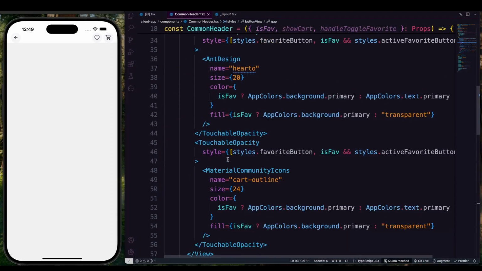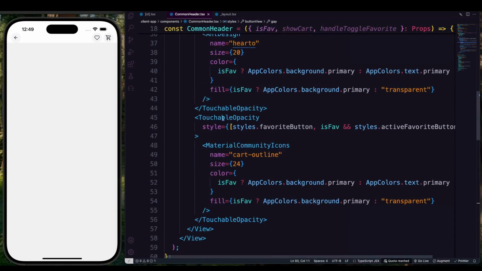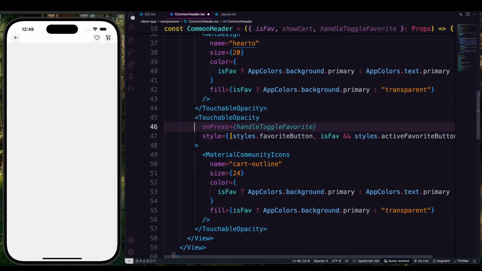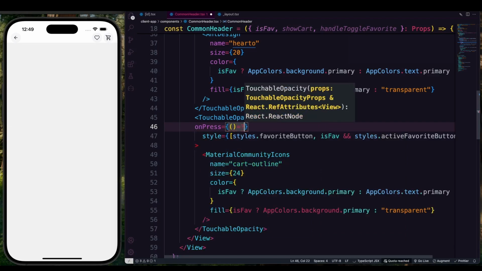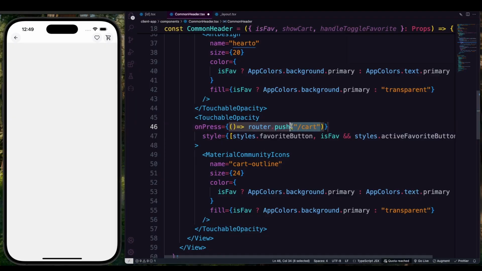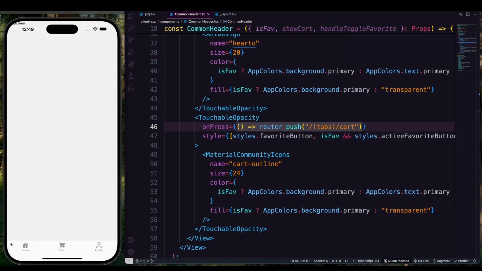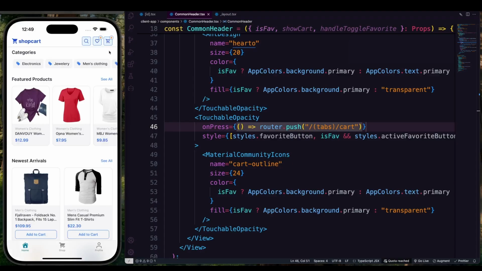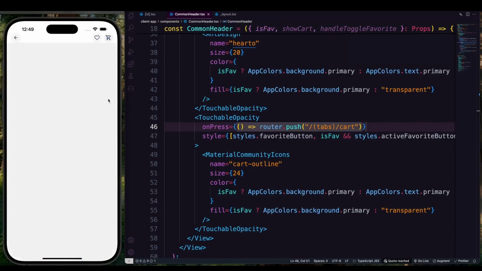Okay, so now once we click on that particular button here, we want to navigate to the cart. So onPress, we can simply do it like that here. So router.push, not that cart. I think we can simply go tabs.cart. That would be specified with the type. If we click, we're now in the cart screen. Okay, that's cool. So now let's go back to the single product again.